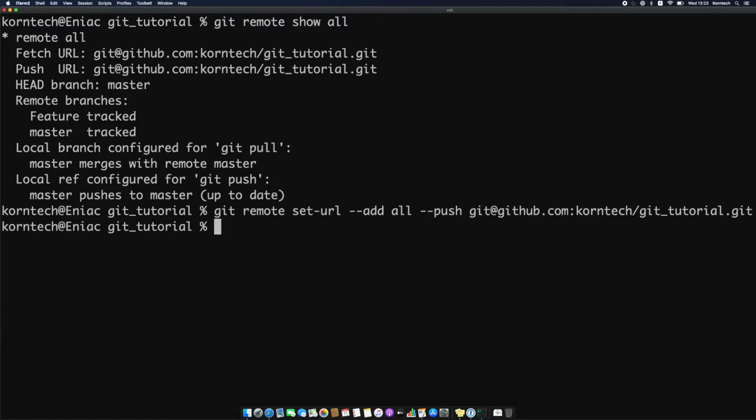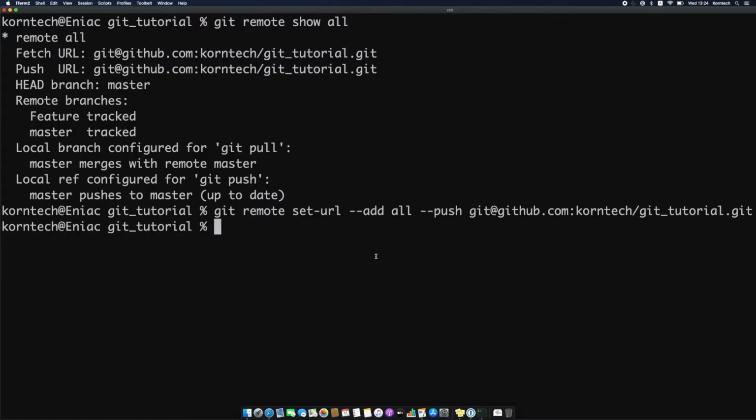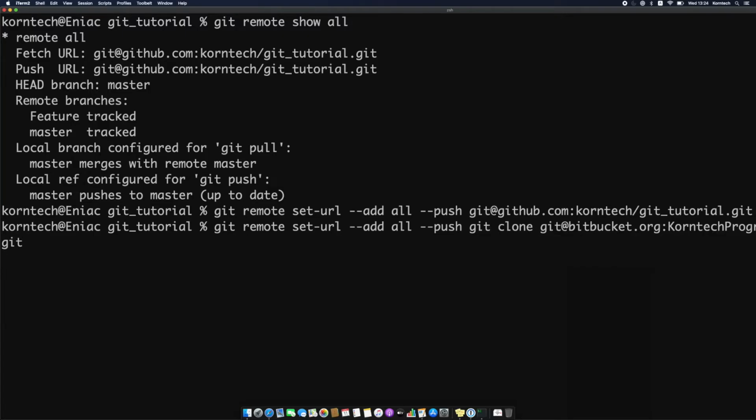There we go. Okay, so we need to do the same thing right now, but with Bitbucket. So let me go back here. I'm going to copy this one more time. And I'm going to remove the GitHub URL and we're going to paste in the Bitbucket one. There we go. But again, we need to remove this git clone command.